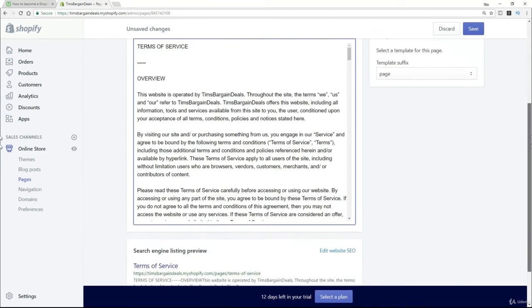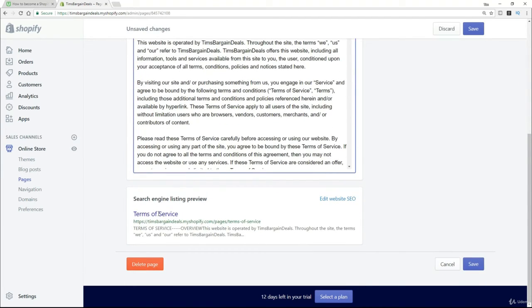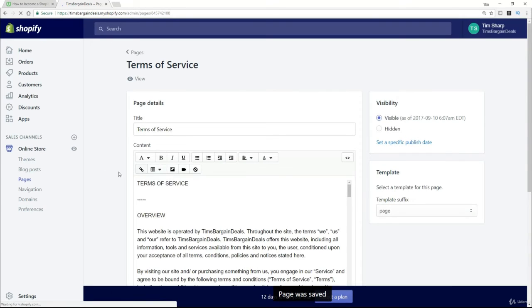If I scroll down a little bit here as well, you'll see how it's auto-populated this part, the search engine listing preview, showing you exactly what it's going to look like. So all we've got to do then is click on save. And there we have it. That's our terms of service.